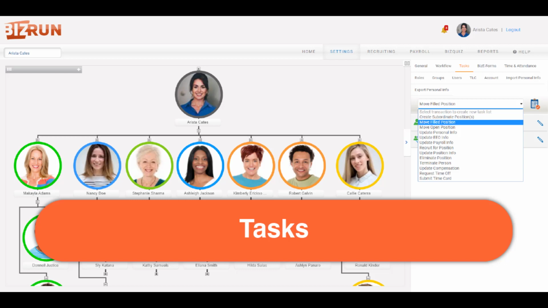This video will help you understand, set, and assign tasks in BizRun. We will be going over what tasks are, why they are needed, when you, as an administrator, would want to change the settings for it, the different types of tasks, who they can be assigned to, and finally, demonstrate a specific example of them in action.